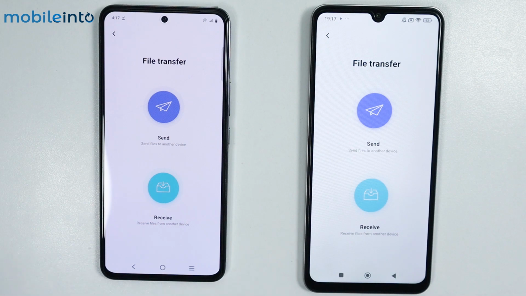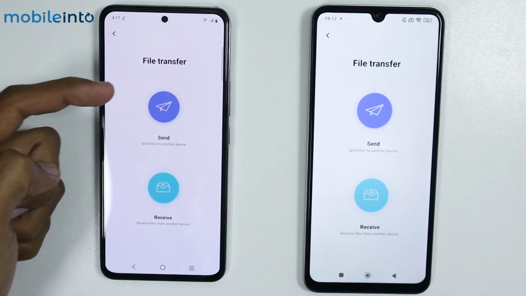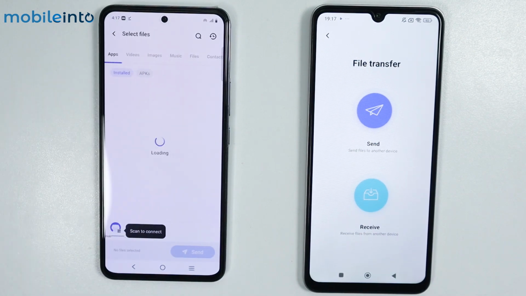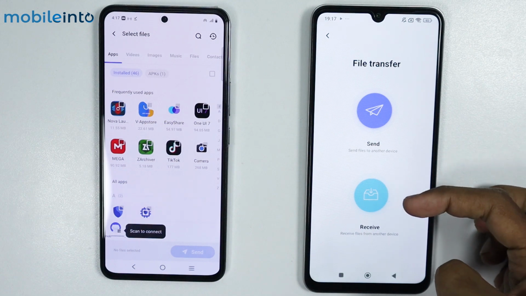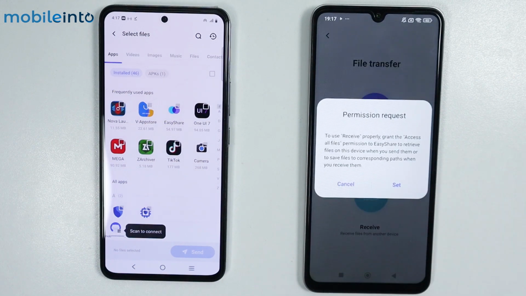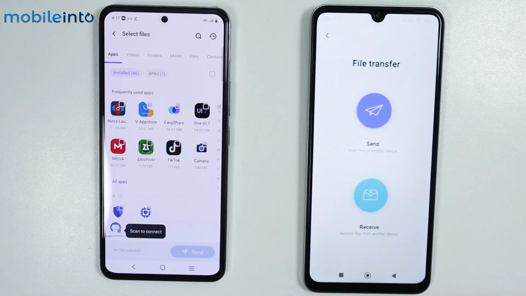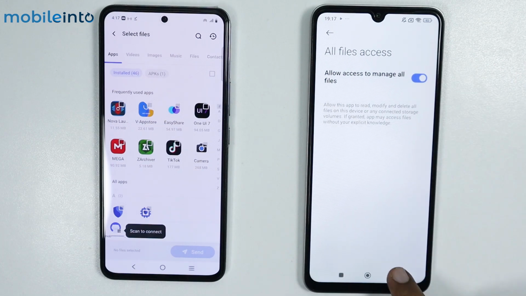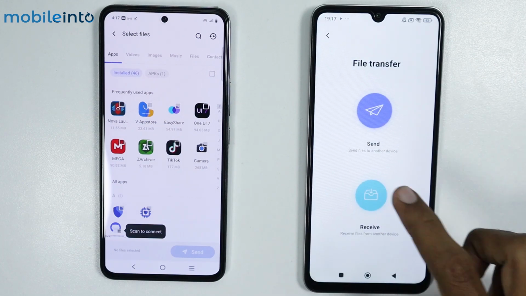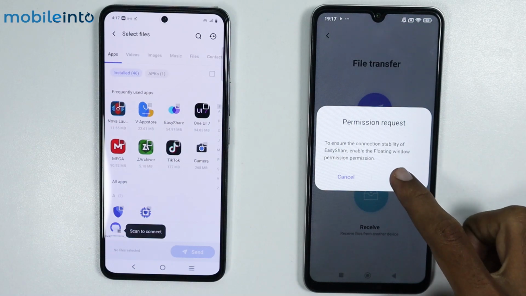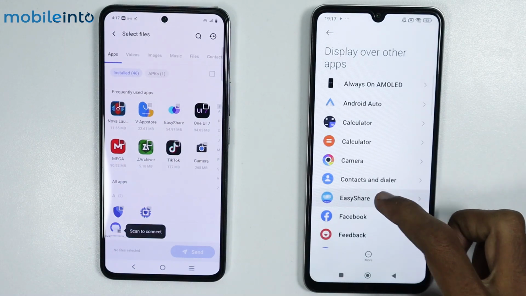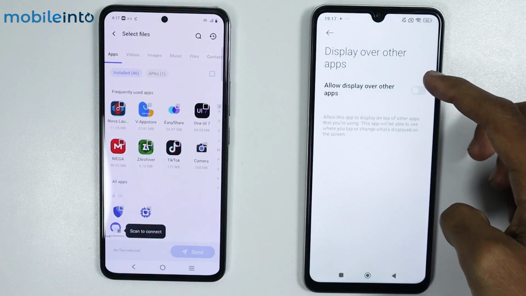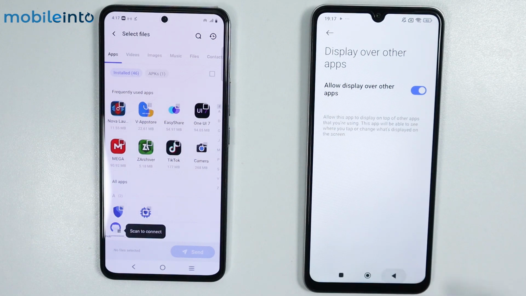On your Vivo phone, select send, and on your other Android device, select receive. From here, tap on set. Now enable this toggle on the screen. Then go back and tap on receive. Tap on set and tap on EasyShare. From here, enable the toggle on the screen.